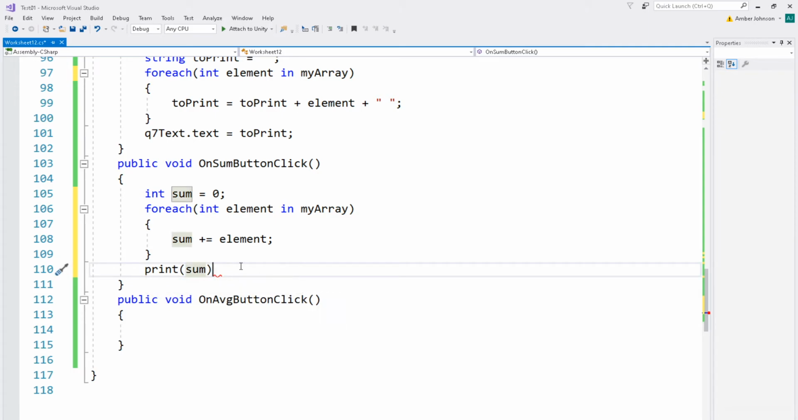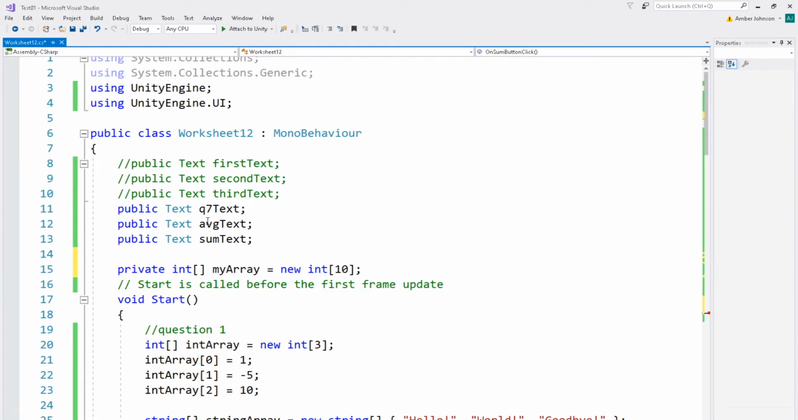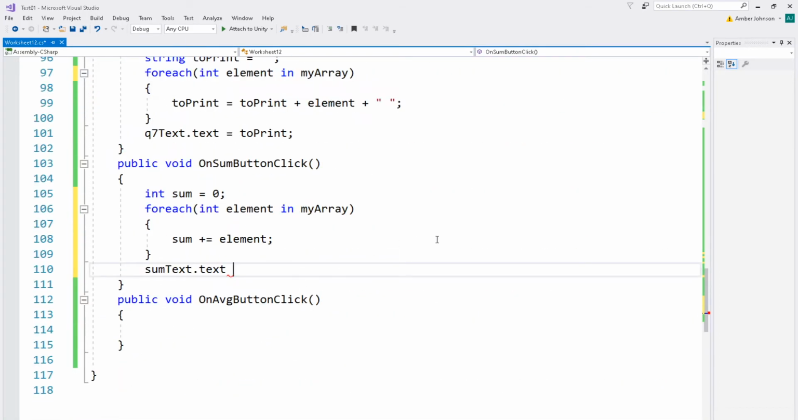I'm sorry, no, we're not printing it, are we? We have to put it on that text object. So we'll say sum text.text. And I just, during that pause, I did come up and add an average text and a sum text to these public texts so that I can manipulate them. Sum text.text is equal to sum.toString. We have to make sure we're converting it to a string since we're not concatenating it with any other strings, so it won't implicitly turn it to a string, so we have to do it that way.